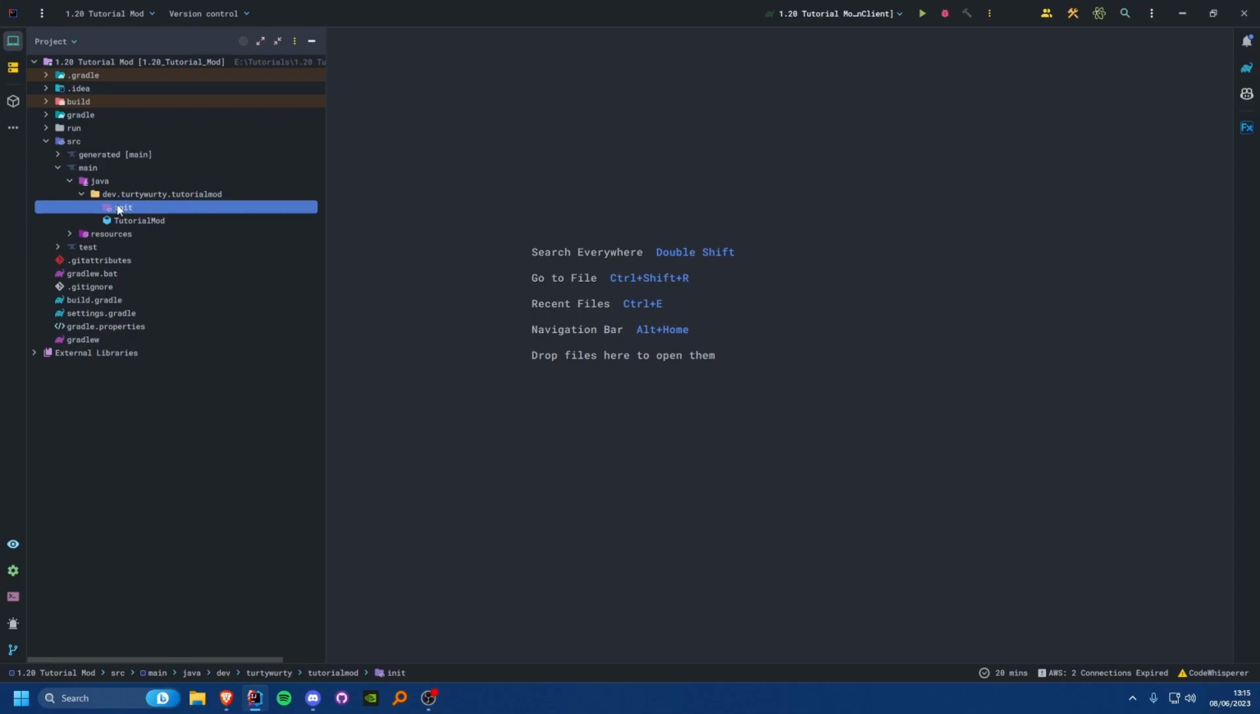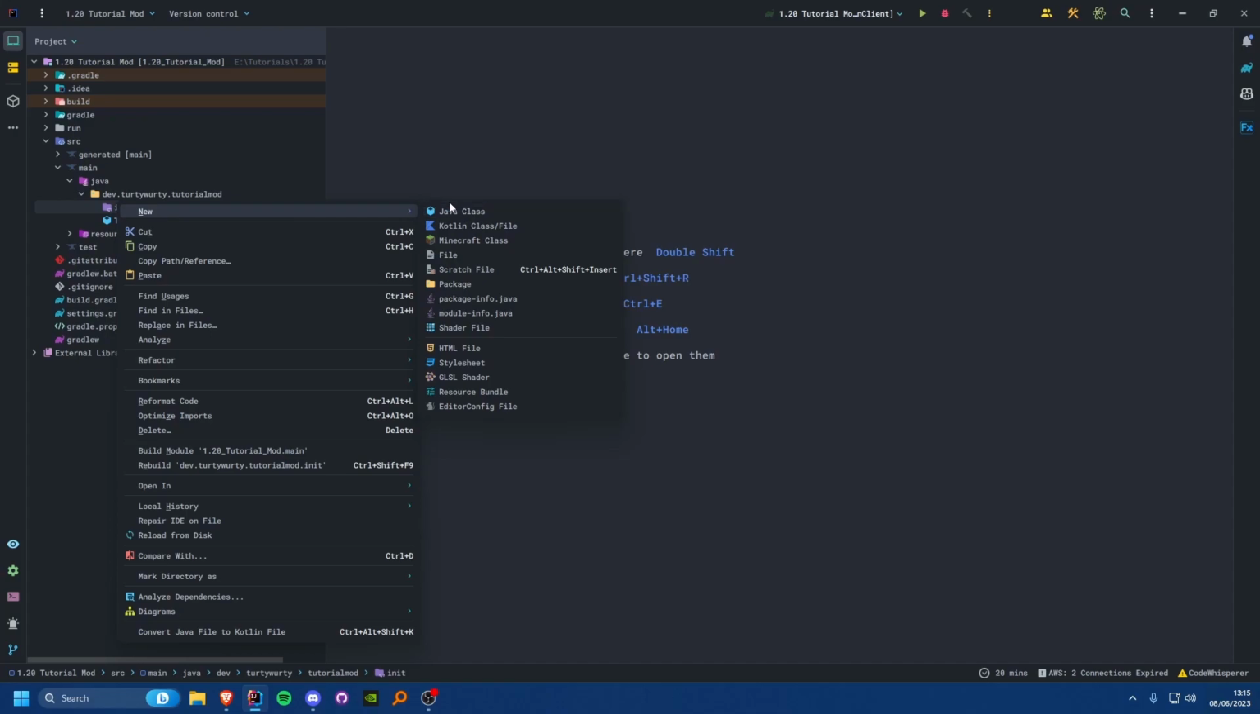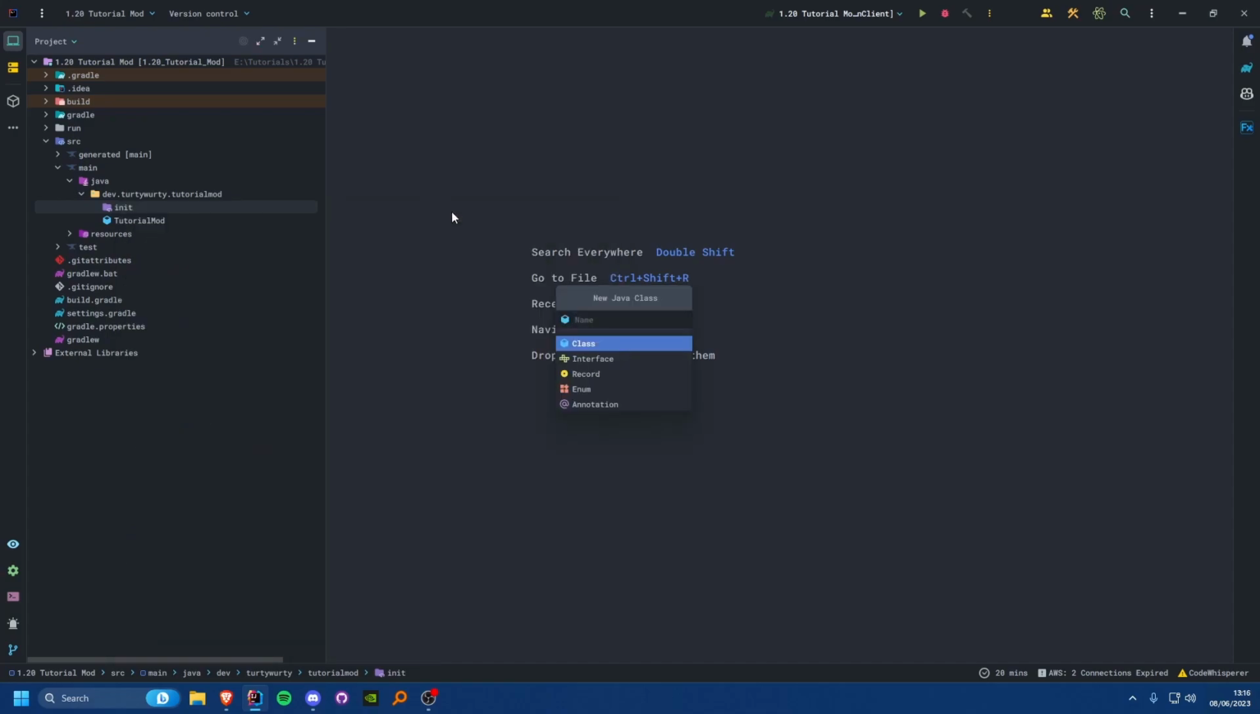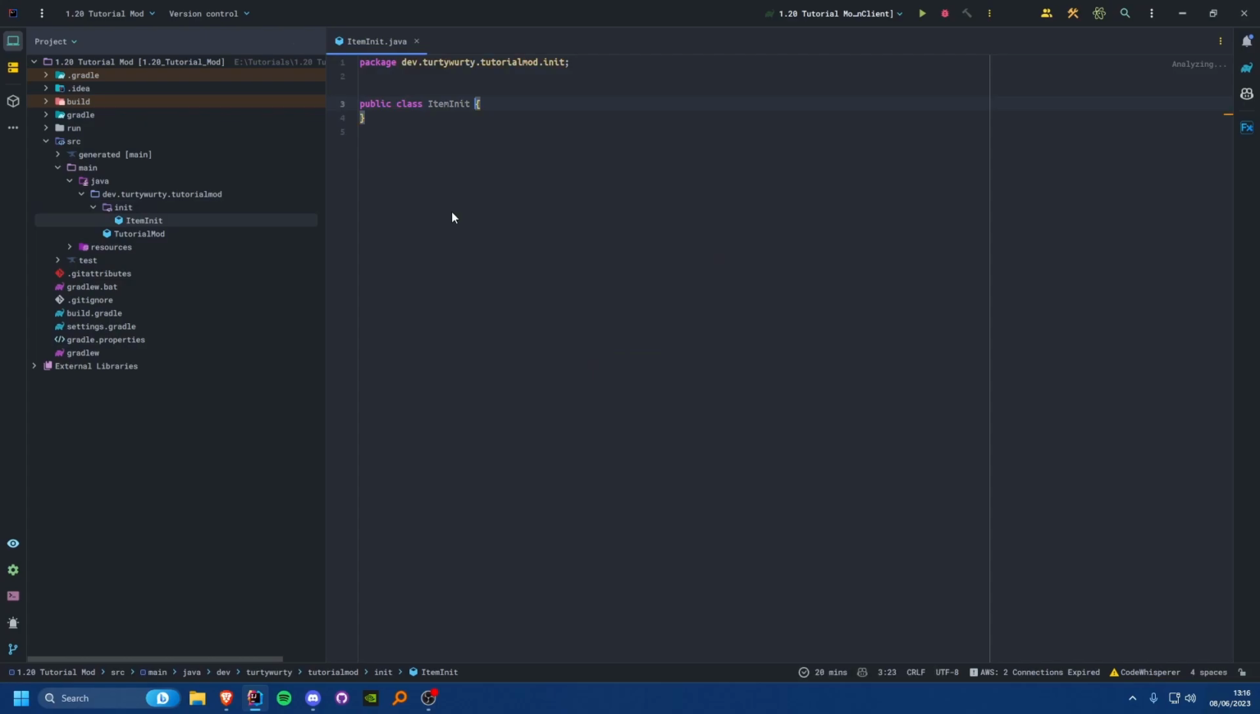So, since we're adding items, you can take a guess at what the init class is going to be called. It's going to be called item init. Amazing. Some other tutorials you might find will call this mod items, for example, or item registry, or you might see something like the mod name and then items. So for example, it might be tutorial items, or if it was my mod, it would be industrial items.